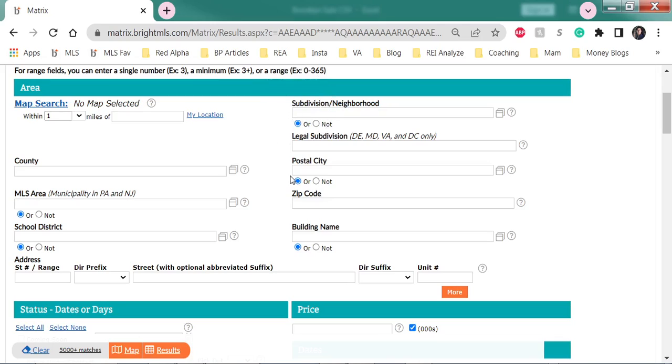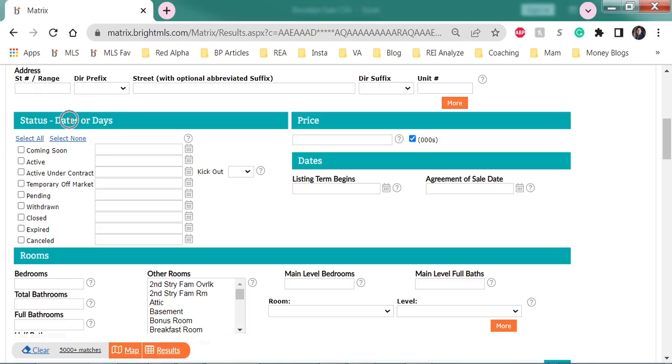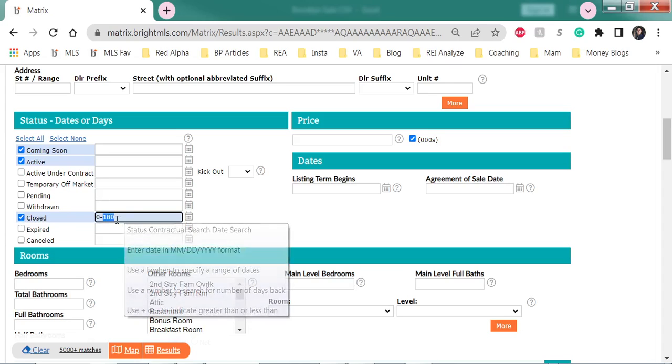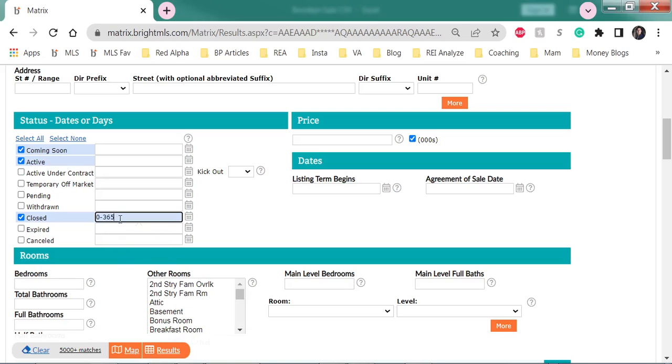Subdivision, neighborhood, city, zip code, you'll see a lot of common characteristics when it comes to an address. So we have area as the first subject header. Then we have status. We can search by anything that's coming soon, active. If you want to do closed, for example, you're running comps or comparables, you could do 0 to 180 days, the last year by typing in 0 to 365 days. And notice you could have multiple statuses. Right now we have selected coming soon, active, and closed, and you're more than welcome to select any other option.